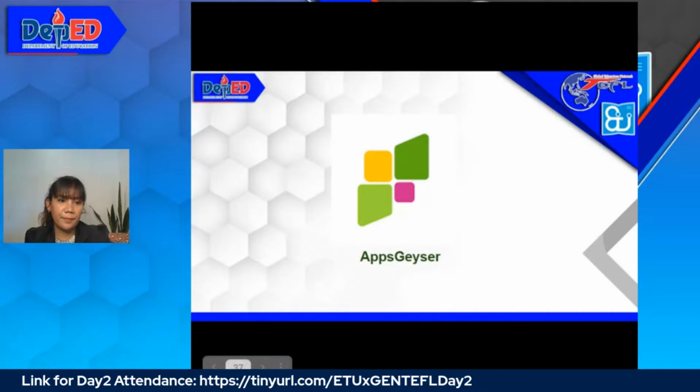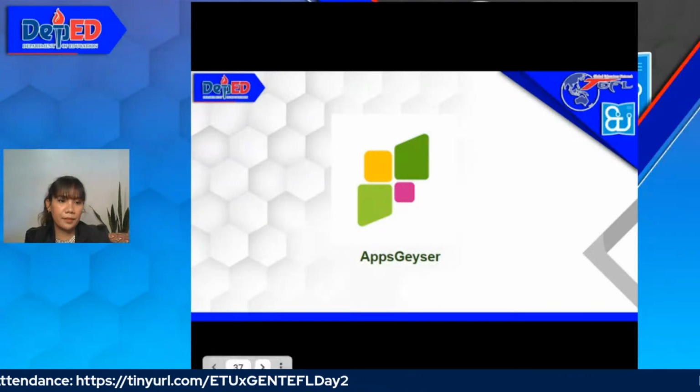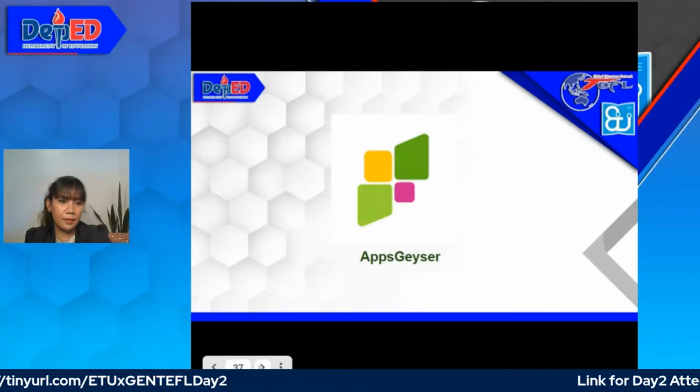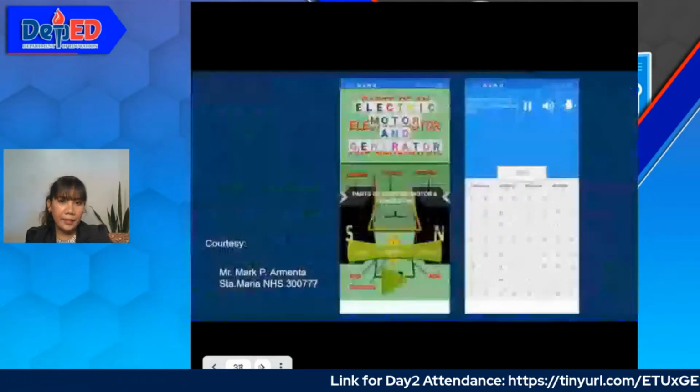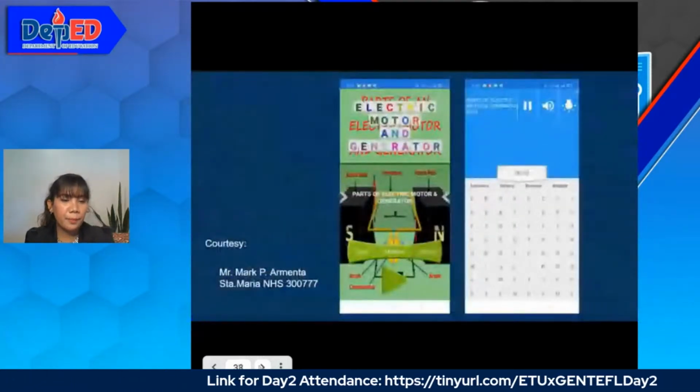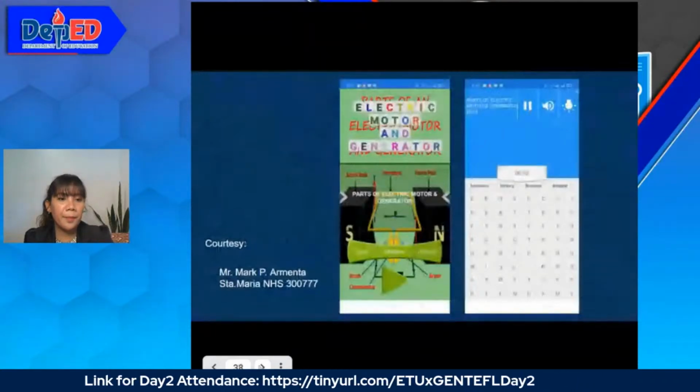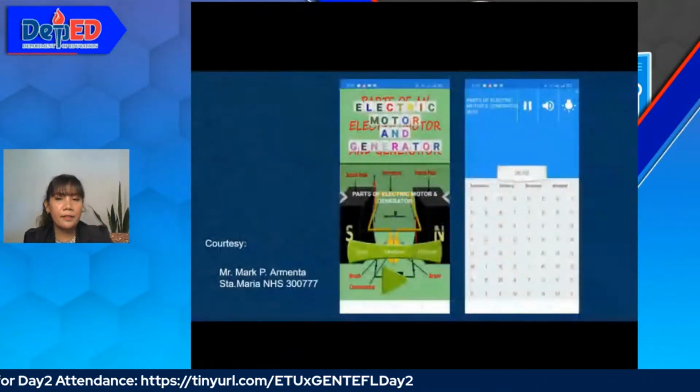courtesy of Mr. J.L. Pangilinan. He created an app to supplement the learning materials for his students in grade 10 TLE. So this is the sample screenshot of the application interface.